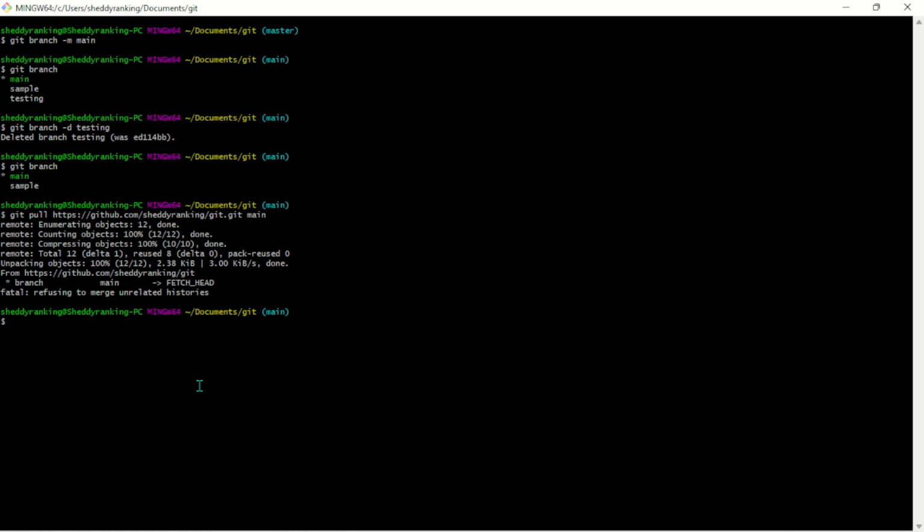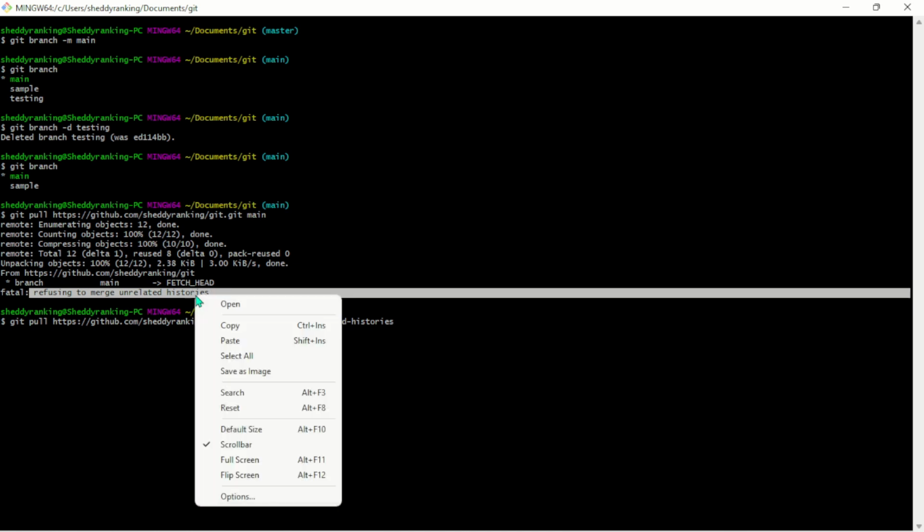unrelated issue. So what you need to do is add --allow-unrelated-history. If you don't know how to do this, just copy that error and Google it. Just copy this refusing to merge unrelated. Let me just show you how you can solve this from Google.